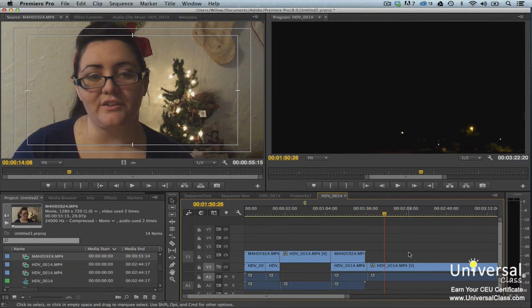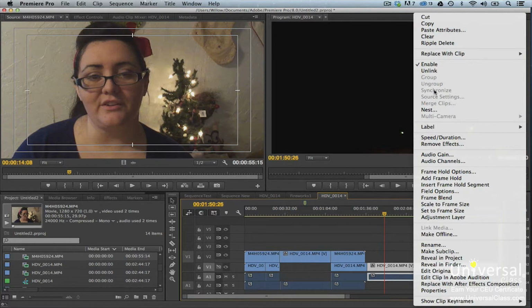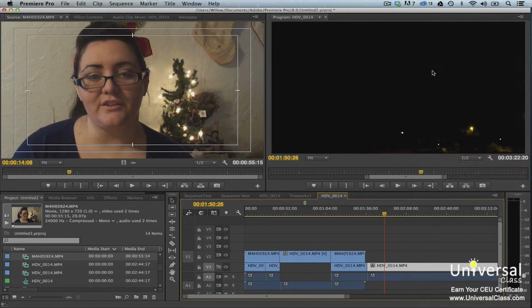Files that contain audio and video are considered linked clips in Premiere Pro. The audio and video stays together if the clip is moved or edited. If you want to unlink the audio and video, select the clip, right-click on it, and then choose Unlink. You can also go to Clip, Unlink.